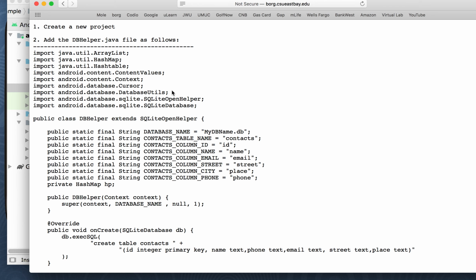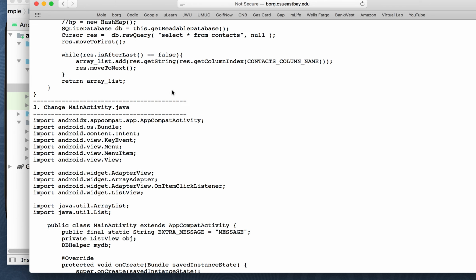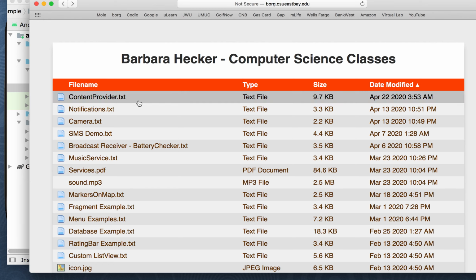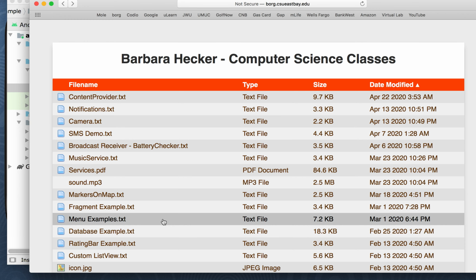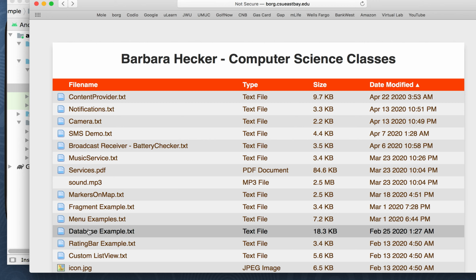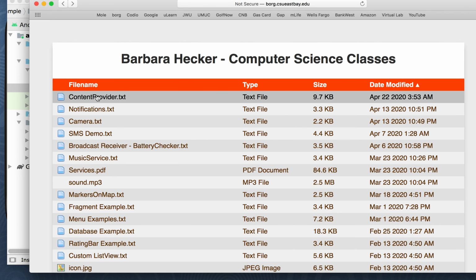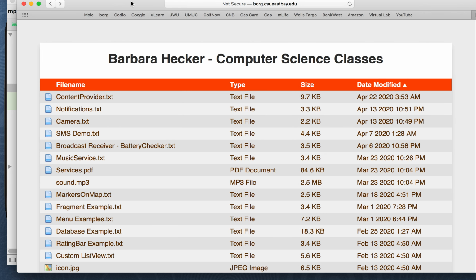If you're curious more about the databases, this particular database example is another good one that I did in the class back when we were having the face-to-face meetings. I think it was probably one of the last ones I did with you guys. This one is a good one if you're having problems understanding the content provider database. So I will leave you with that.